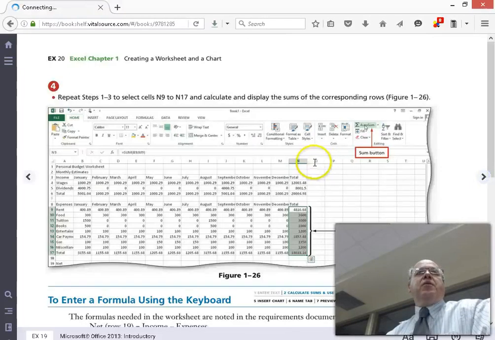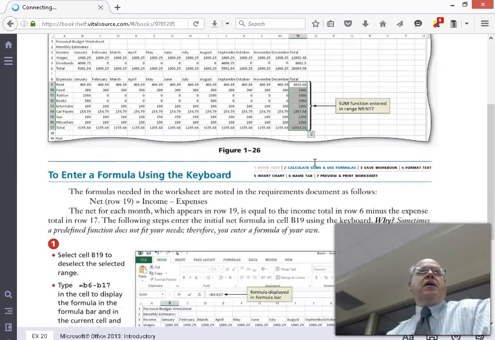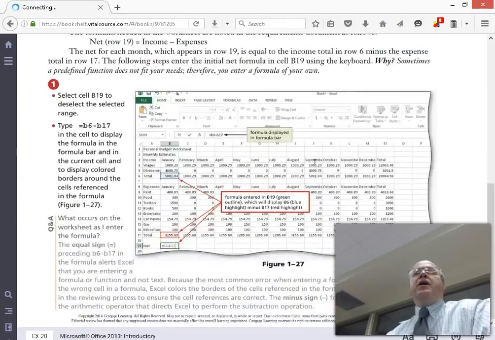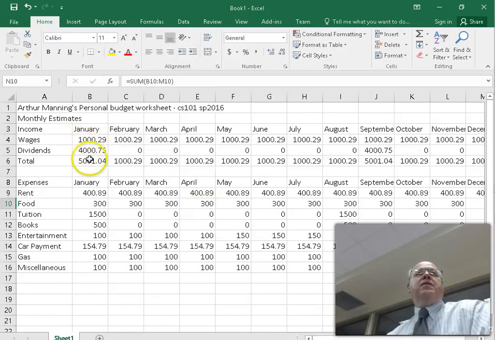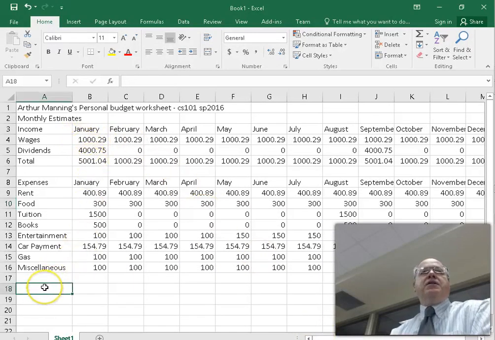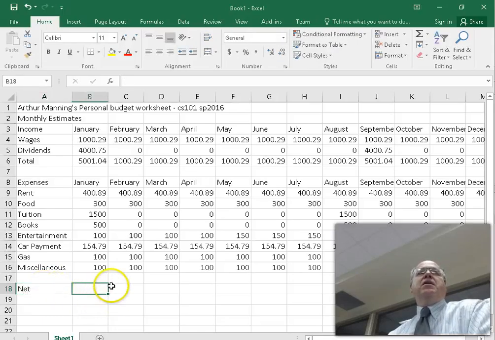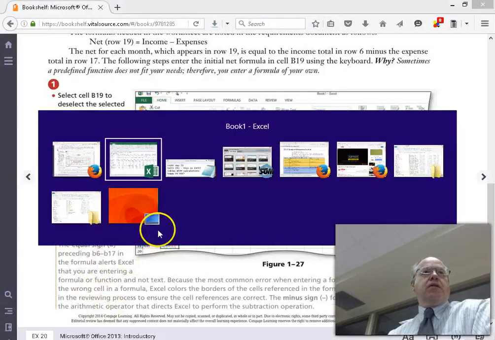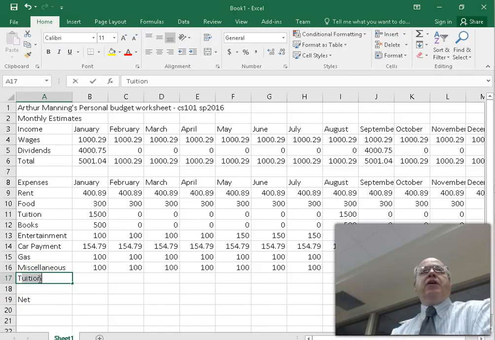Now we want to do a little bit more here. We have at the bottom the net income in row 19, and we're going to type in a formula here. We want our net right here. We're going to have net, leaving a blank row just for a nice look. We want this to be the total of January minus, did we not get a total? Oh, I need to put a total at the bottom of income. I'm going to move this by grabbing that cell edge and move it down one. And I'm going to put a total line. I forgot to put a total line here.